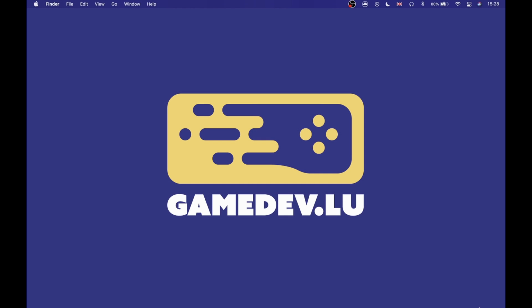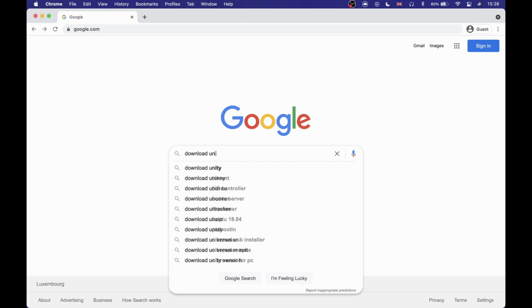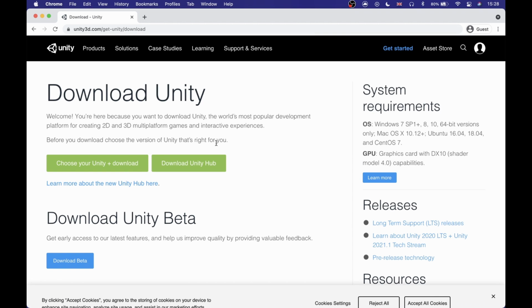So, you want to install Unity and make some games? Alright, it's very easy to install. Let's start. Like any modern developer, when we want to find something, we Google it. Download Unity. The first link is from unity3d.com and points directly to the download page.